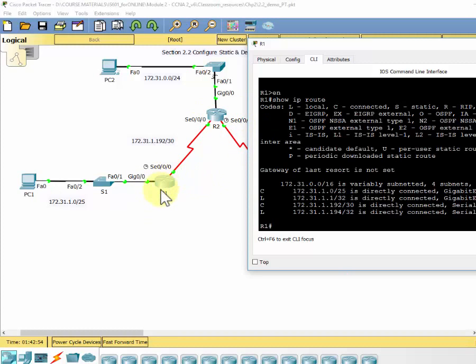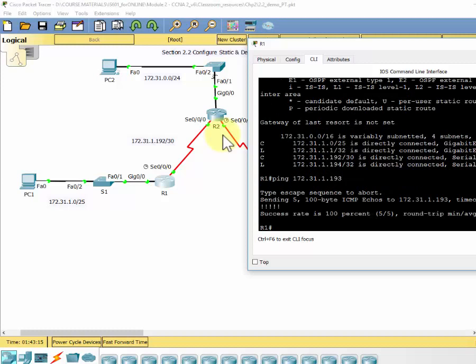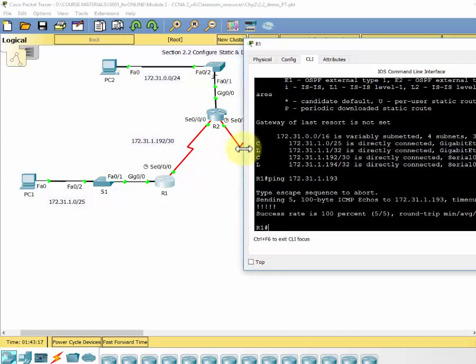Now if we ping from R1 to R2, R2 has an IP address on this interface I'm referring to, serial 0/0/0. So I'll ping 172.31.1.193, hit enter. Notice that the success rate is 100%, 5 out of 5. That means that router 1 can communicate with router 2, and the ping is successful.